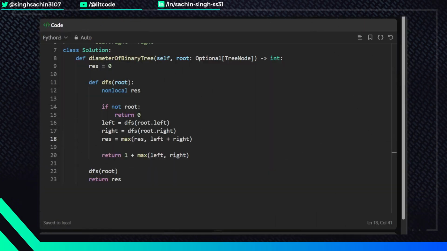So here what we have done, we have used a result variable and initialized it with 0, and after that we have defined a DFS function which we will be calling recursively on the left subpart and the right subpart of the current node. I have used nonlocal res here because I was getting some scope issues with the result, so I simply googled the solution, and this was the solution I was able to come up with.